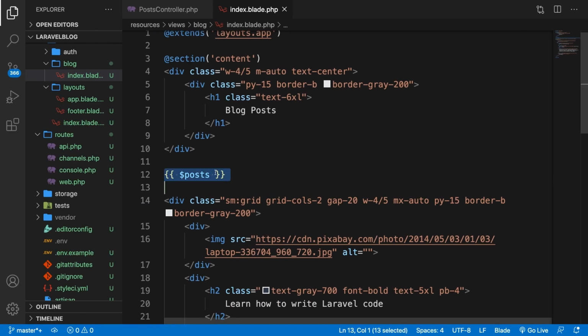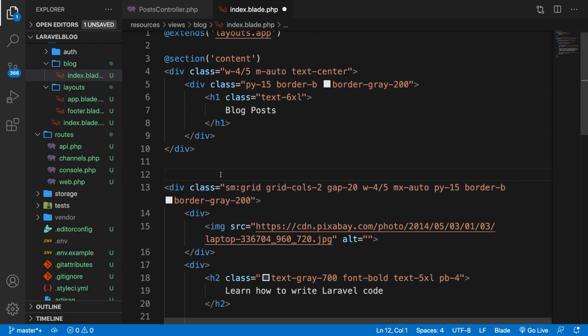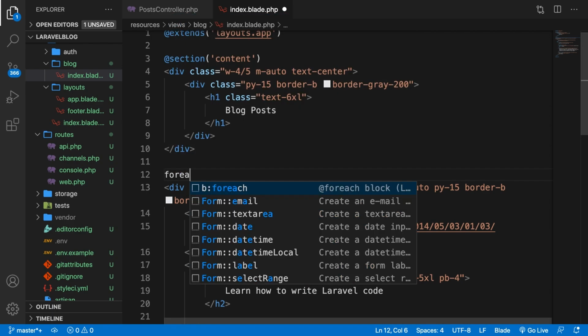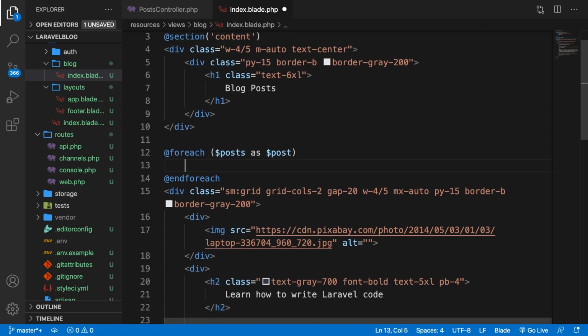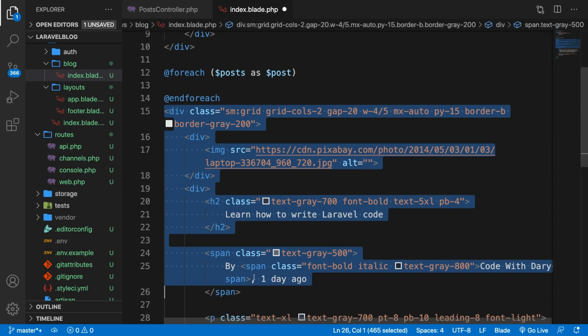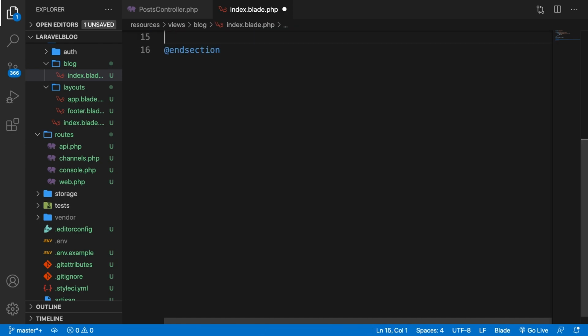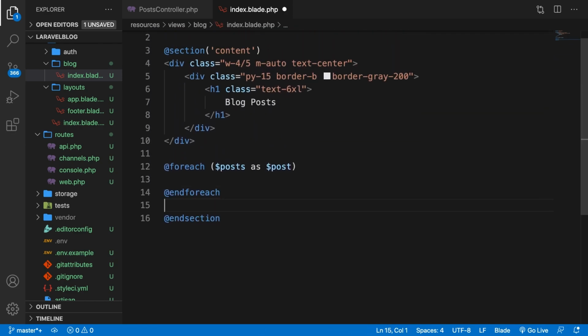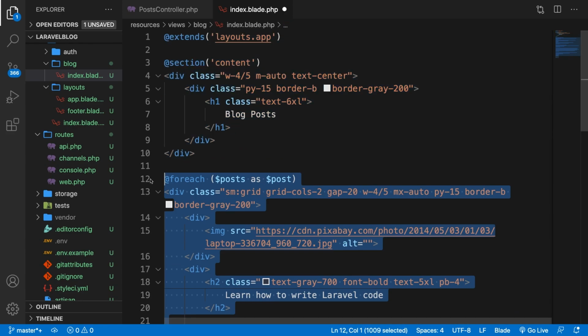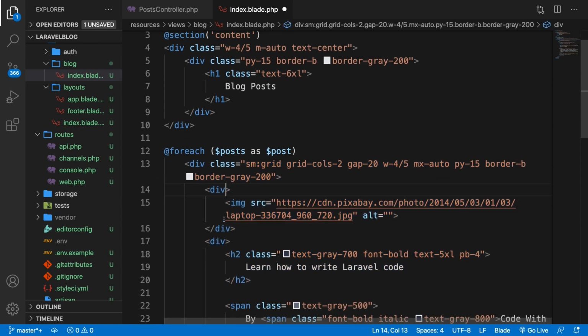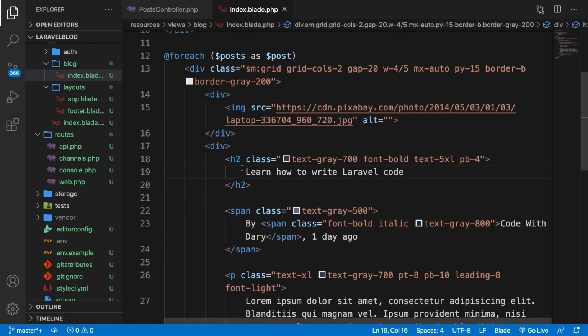So what we could do is to get rid of it and wrap a foreach loop around our div. So let's create a foreach, posts as post, because we have multiple posts but we want to print them out as one post. Let's copy our entire div, remove it, and paste it right inside of the loop. Let me align it. All right, so we're ready to make it dynamic.